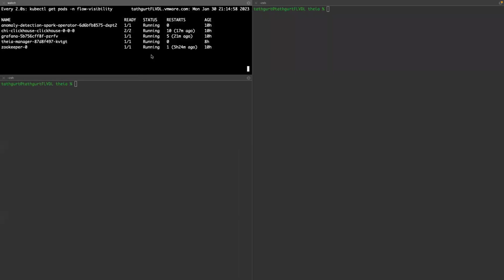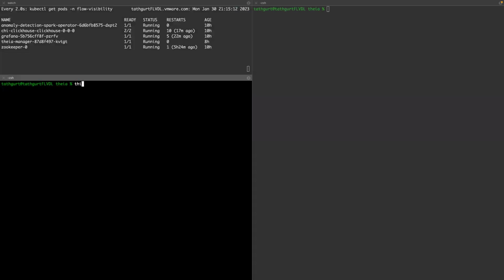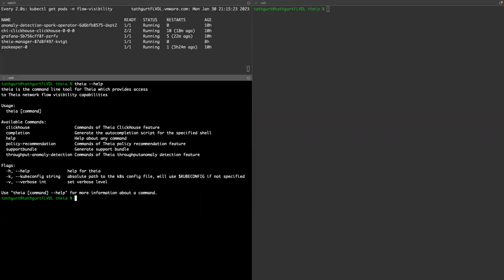As we can see, we currently have 5 pods running in our flow visibility namespace. What we can do is go to the Theia CLI. Theia CLI is like normal CLIs that we see everywhere. It has different commands that you can use: clickhouse, completion, help, policy recommendation, support bundle, throughput anomaly detection. And the one that we are interested in is this. So let's go inside throughput anomaly detection.